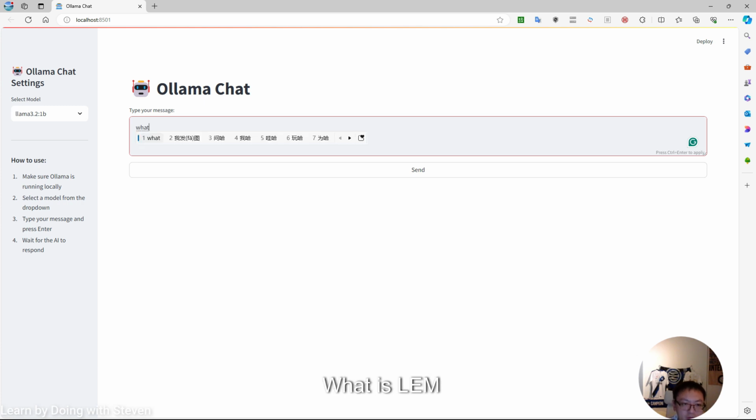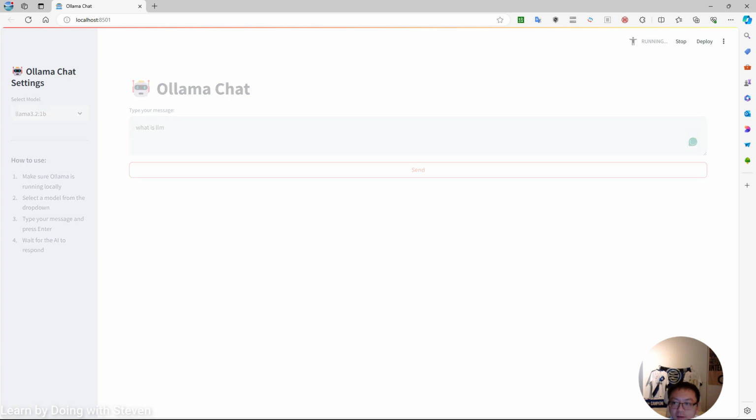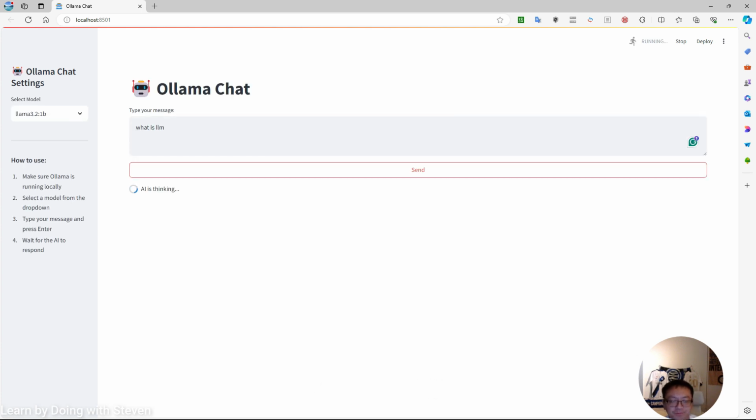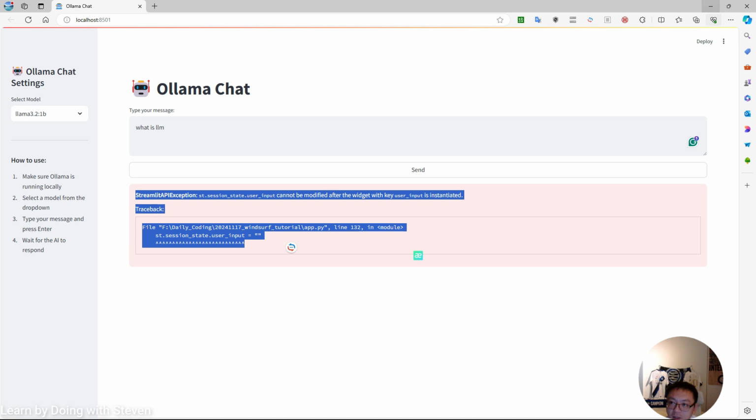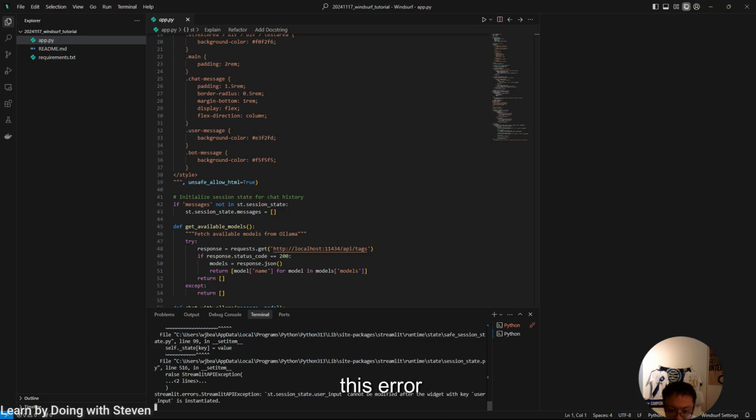I would say, what is LLM? Okay, click send. So it's running. AI is thinking. Let's hope it will give us a response. Okay, so we have this error. Of course, this error, I think, is also shown in this environment.